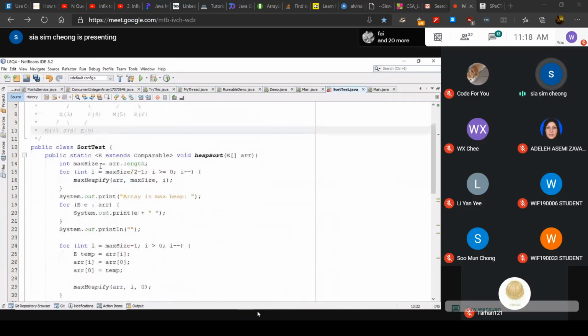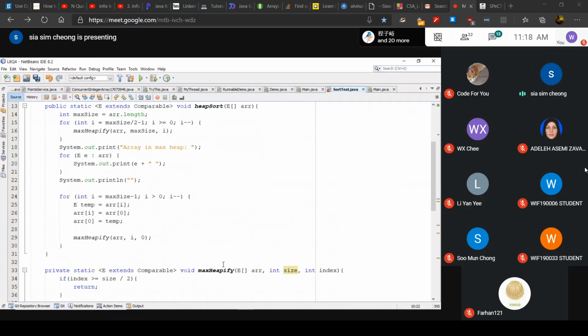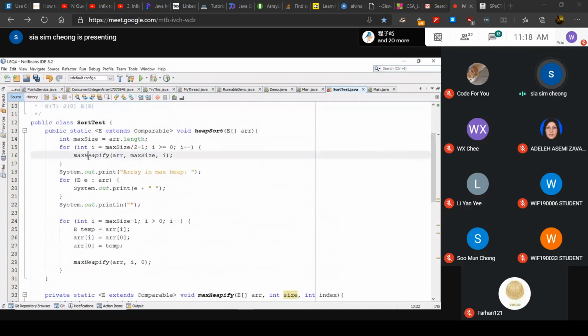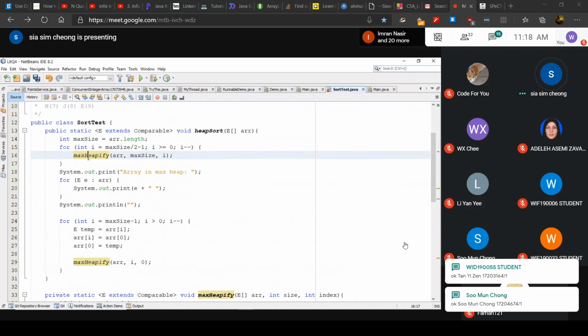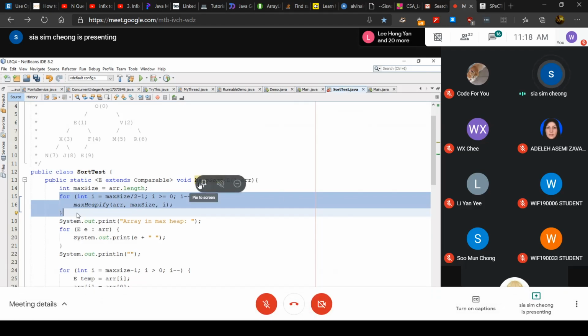Okay, so actually, heap has two ways. What we are doing now is called max heapify, which sorts the largest node at the root. The other way is min heapify, which sorts the smallest node at the root. So for heap sort, first you need to build the max heap.